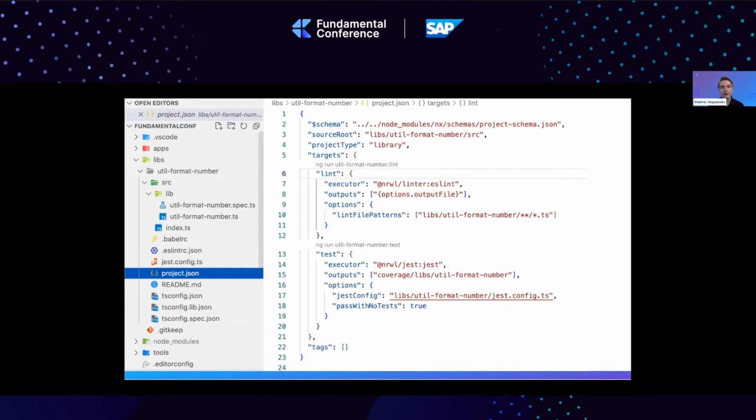Each NX library allows you to perform certain actions against itself. The basic example of such actions would be linting or testing. In other words, instead of running tests for the entire project, we can only run it for a particular library.